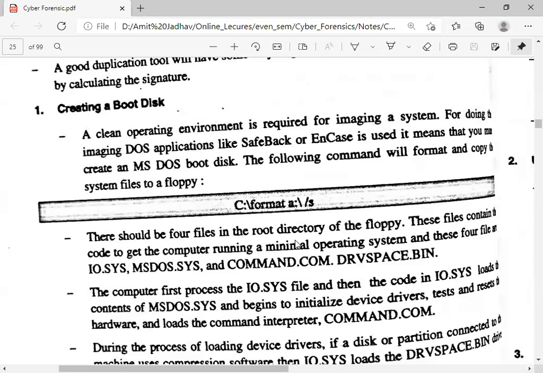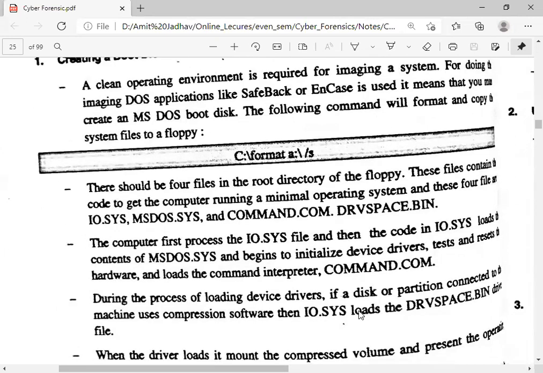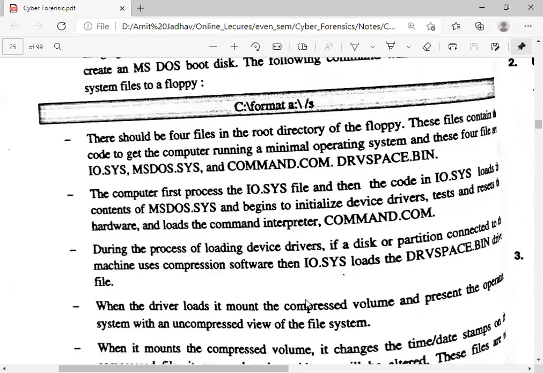The computer first processes the IO.SYS file, and then the code in IO.SYS loads the contents of MSDOS.SYS and begins initial device drivers, tests and resets the hardware, and loads the command interpreter COMMAND.COM. So it first loads the IO.SYS file, then it executes the contents of MSDOS.SYS. After that, it interprets the COMMAND.COM command.